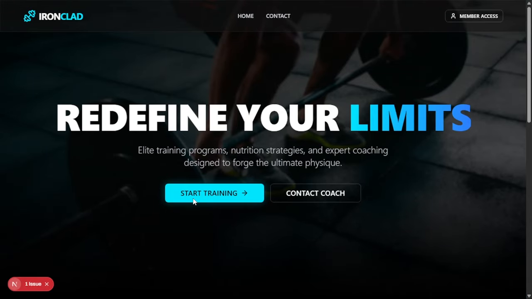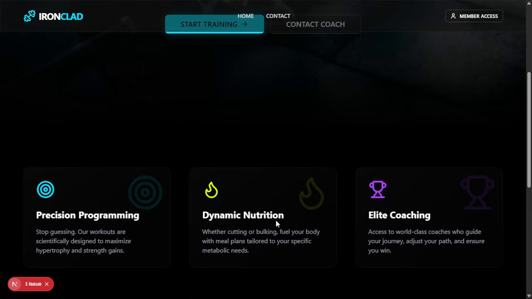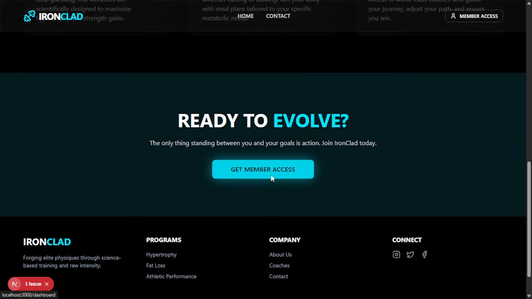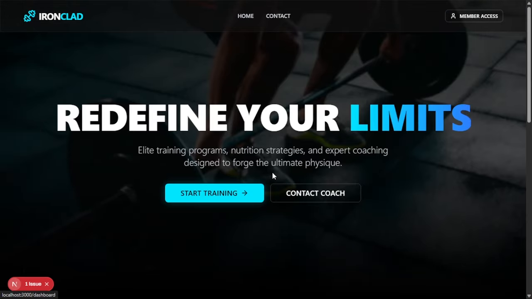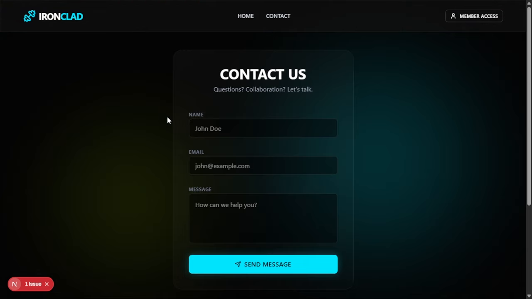So I'm gonna try here. This goes to the dashboard. This goes to contact us. I just want to see what's working, what's not working. This goes to the dashboard as well. Member access, of course, goes to the dashboard, and contact us. Let's click on there to see what we have. This is the contact us page.